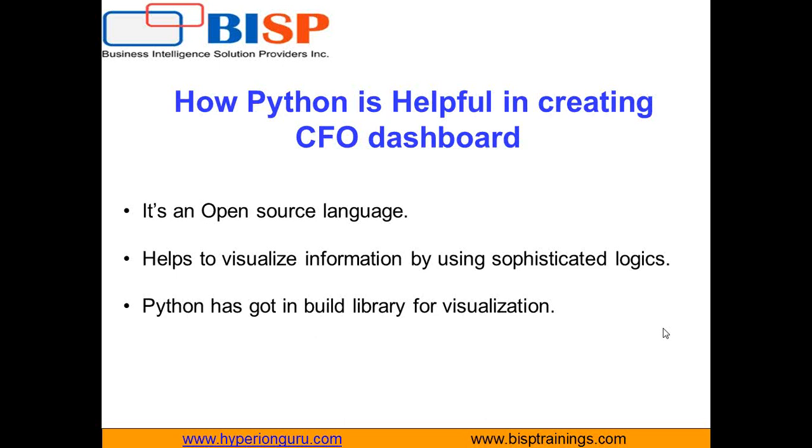Python supports modules and packages. There are different packages and modules available in Python, which encourage program modularity and code reusability, like in object-oriented programming languages. In a similar way, we have the modules and packages feature available in Python. The Python interpreter and the extensive standard libraries are available in source form, and it's an open source language. That's why I have specified here that it's an open source language.